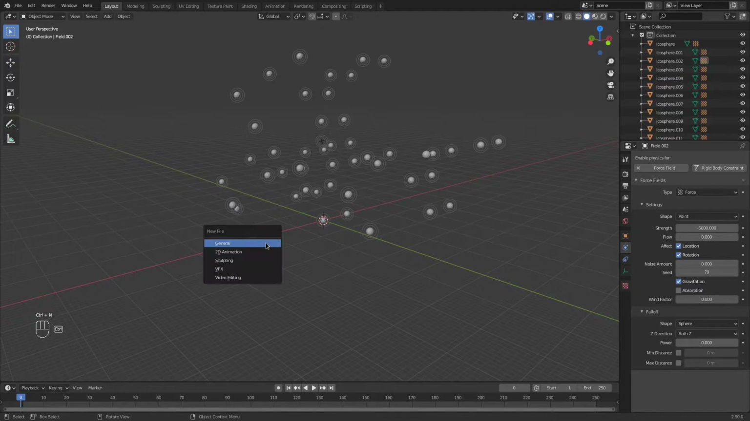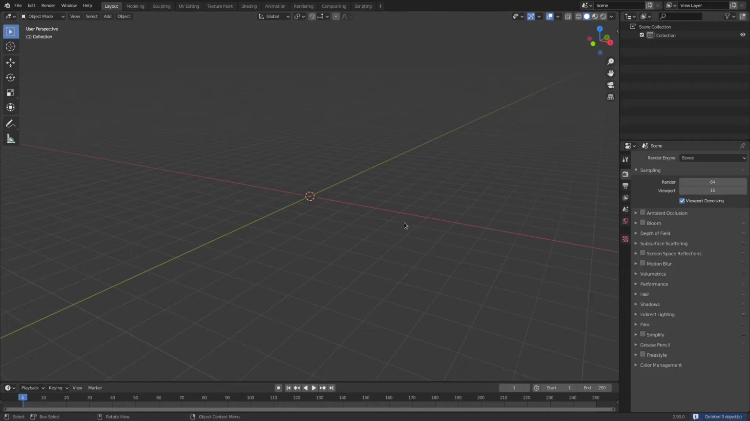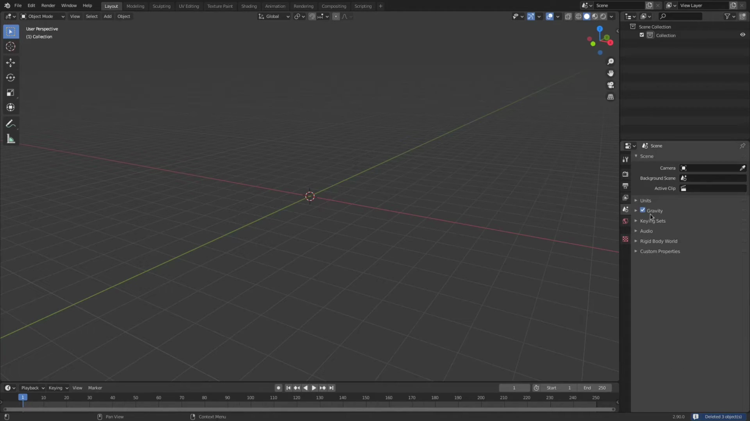So let's create a new scene, a new file, delete everything, like that. And we will prepare our scene by removing the gravity, like that. Okay.